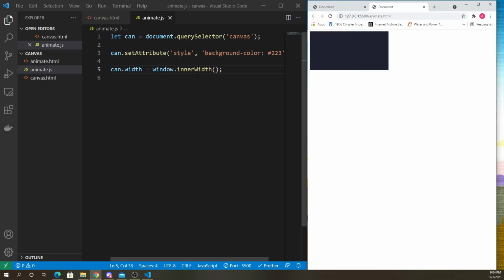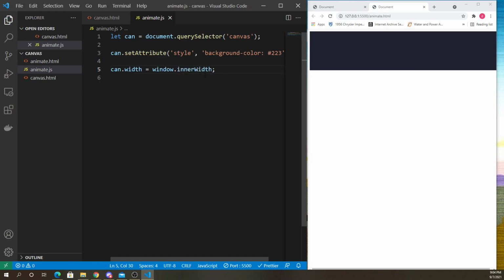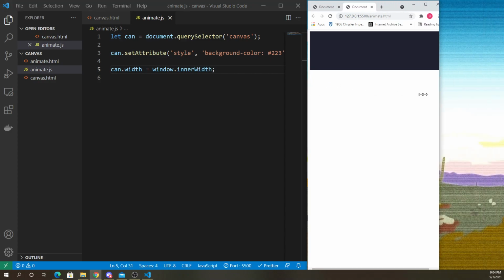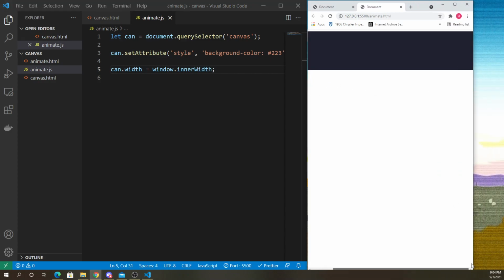Inner width is not a function. Okay. It's just a property. So window.innerWidth. Now it's going to be that wide. See, and we do get a scroll bar though. That scroll bar is there because again there's some default margin and padding.